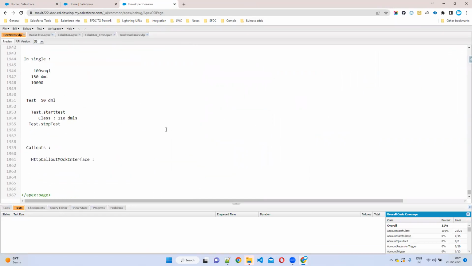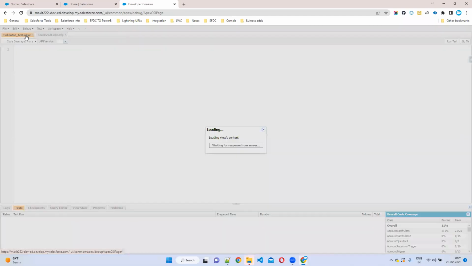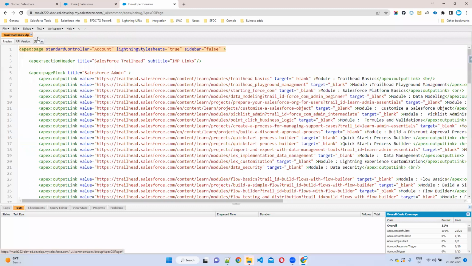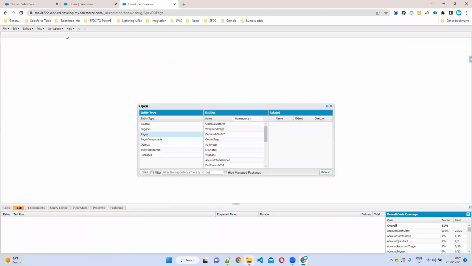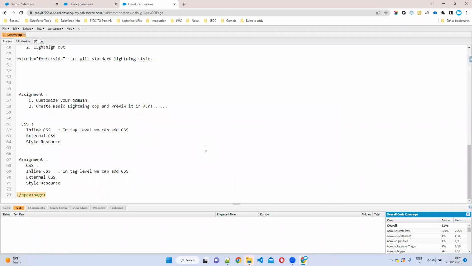Okay, so in the last class, we discussed how to use CSS for your Lightning components. Today we'll discuss some other things. So how many ways can we apply CSS? Three ways. What are those? One is inline, the other one is external static resource, and the other one is the style resource in the bundle.